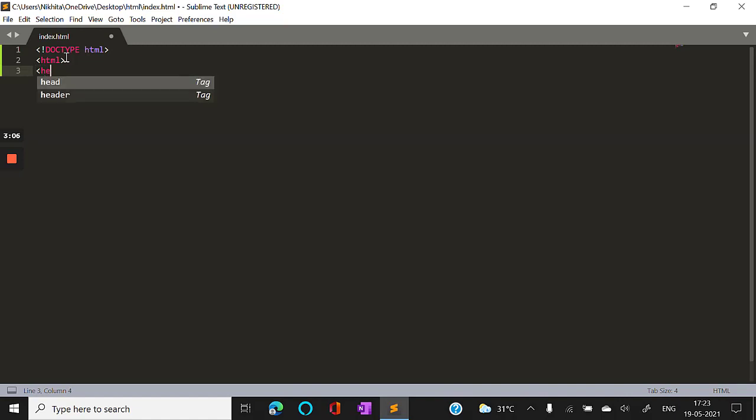Next I'm starting with a head. In the head you have to give a title for your web page. What will be the title? I'm going to give my title, Little Programmer, and close the title. Once you write the title, you have to close that tag. If you forget to close any tag, then you will receive an error. Next I will close my head. So my head is closed.